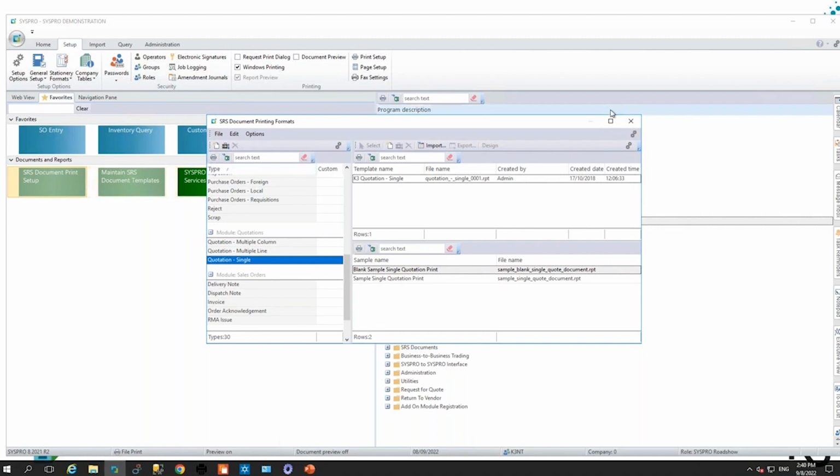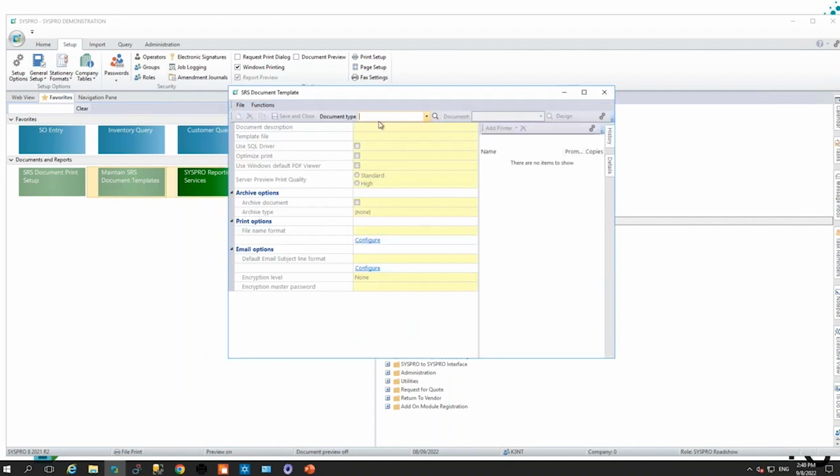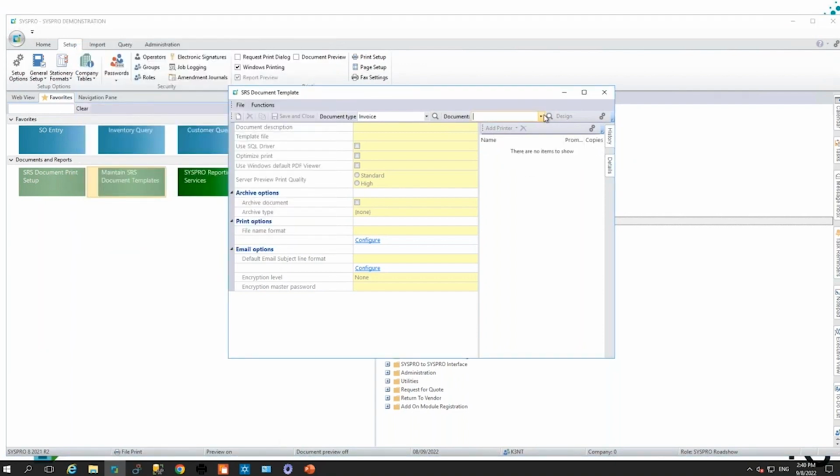Now, from here I've got a list of all of the options that I have. I can go in and design my templates, and I can choose which template I want to design. So if I take my lovely invoice, I can choose a particular format and start designing it. Now, there are additional options that are available.